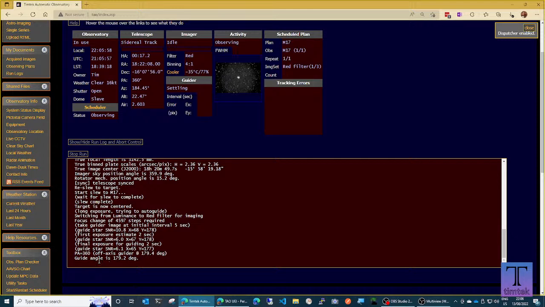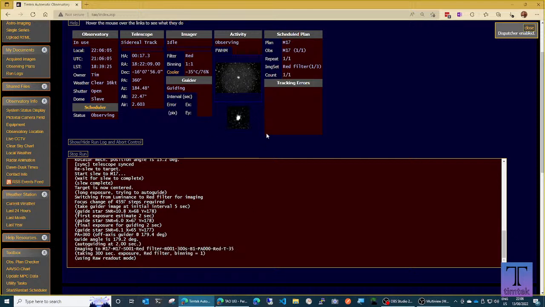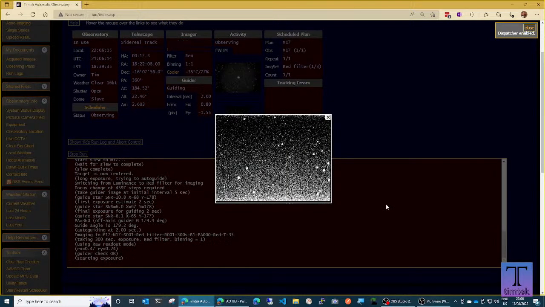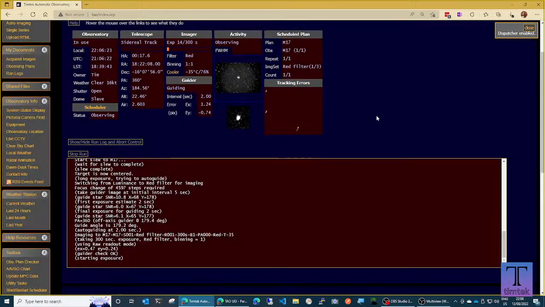And there it is. There's our guide star image. Now if I click that, we see the whole field, the whole guider field, and it's pretty horrible. But out of that, somehow it can produce a nice clean guider image.